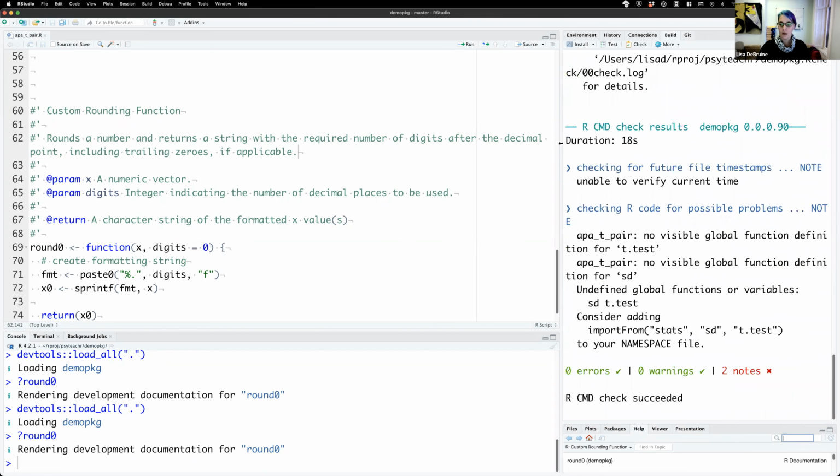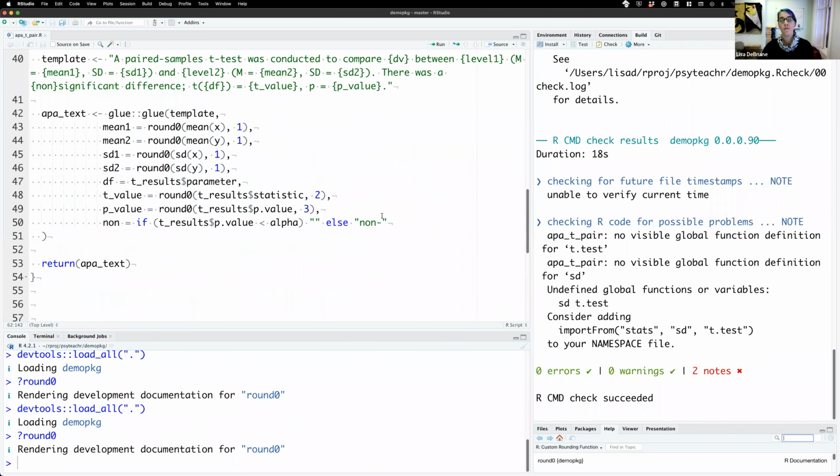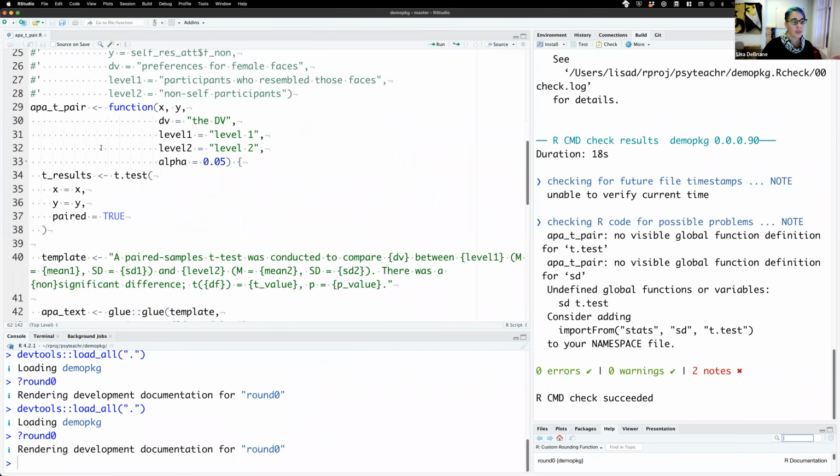Okay. All right, so I've got 2 notes. These are not big deal notes, but they are something I forgot to do. All right, so where it says no visible global function definition for t.test. What that means is it doesn't know what package t.test is from. It's actually in the stats package. So if a function is in base R, you don't need to say that the function is in base R. But if it's in the stats package, you do need to say. So what we need here is stats::t.test. So that now we've told it where the t-test function is coming from.